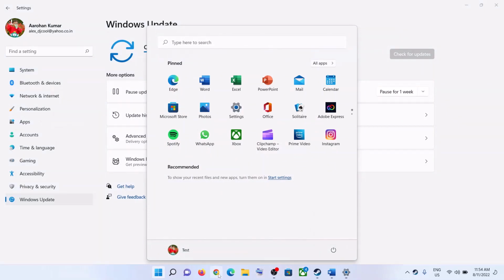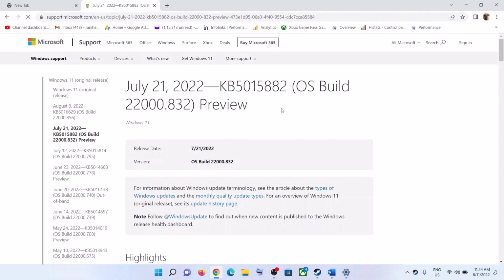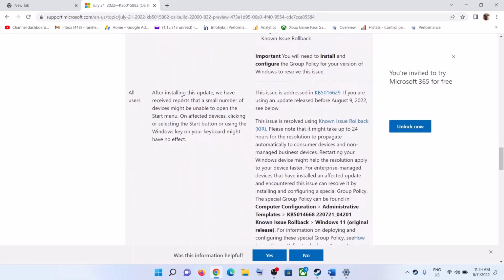So if you go to Microsoft website, so if you go to this website, I was facing this problem after installing this update. So over here you can see KB5055882. So if you scroll down on this website here, you can see after installing this update, we have received report that small number of devices might be unable to open the start menu. And this issue is addressed in this update, that is KB5016629. So update your Windows with this update.